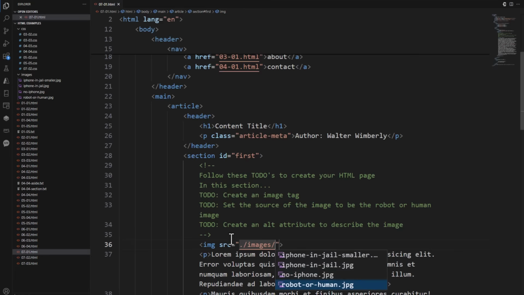Now, the type of file that's available inside a web page is limited. Typically, we're going to look at JPEGs, GIFs, and PNGs, or the newer format, SVG. But those are my typical ones. I'm going to choose the robot or human, and that will display the image.